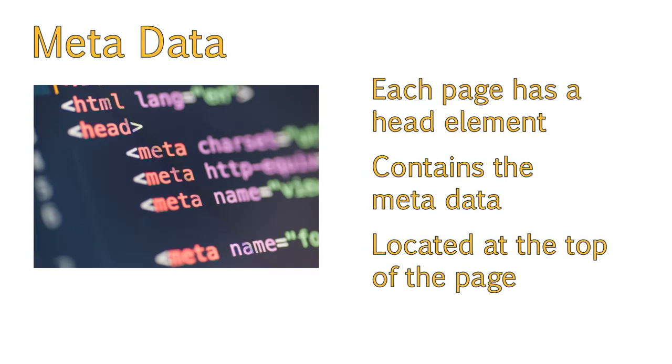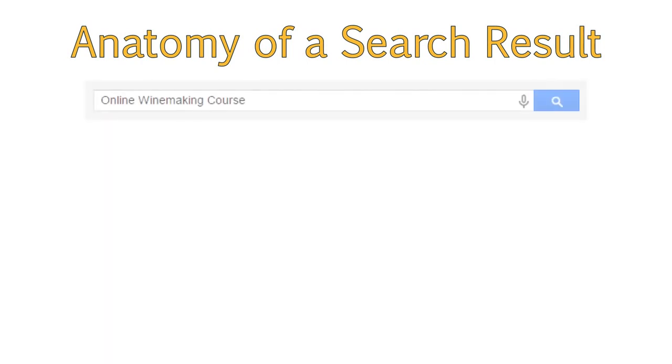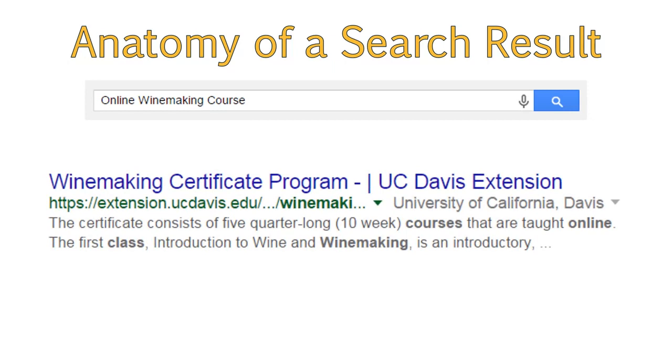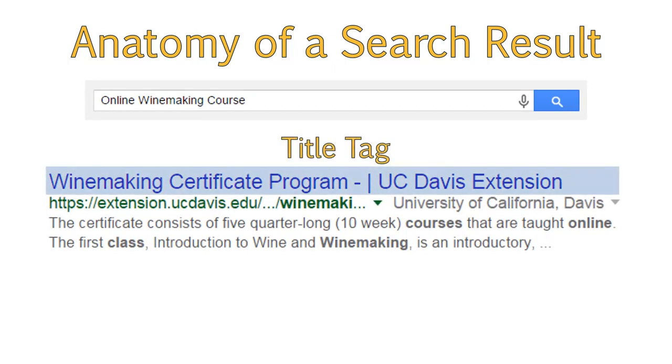Let's go back to our first example so we can view the various metadata elements. This is a search result for the UC Davis Winemaking Certificate Program. To get this result to display, I searched Google for online winemaking course. Let's take a moment to examine this result. The area in blue is what we call the title tag. The title tag describes the title or name the webmaster gave to this specific page.